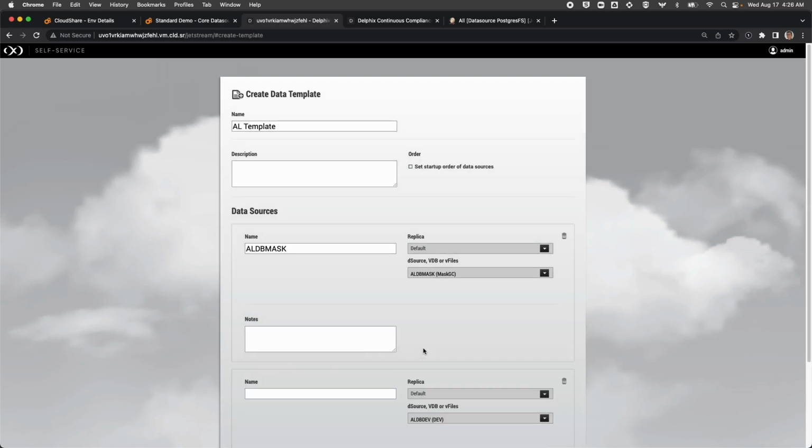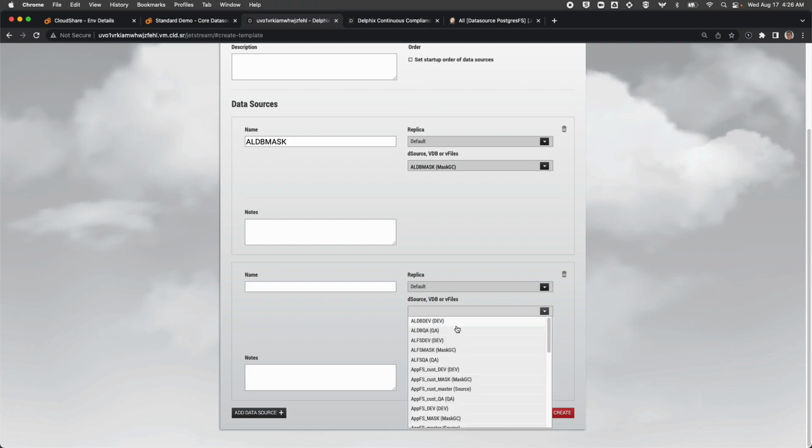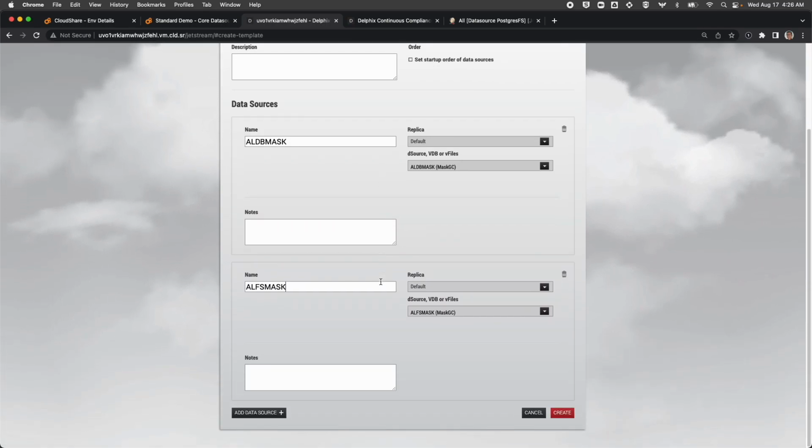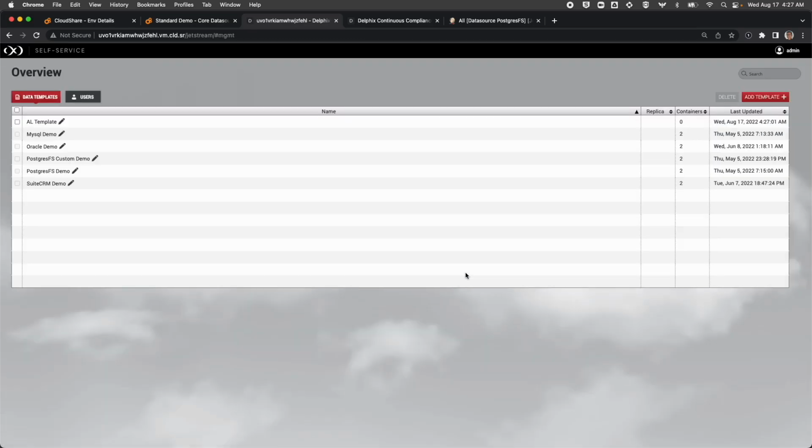and we will add the second data source, which is the file system. Again, this will be the AL-FS mask. We use the same name. So both the AL-DB mask and the AL-FS mask are the sources that we use to create the virtual DB in dev and QA. So therefore, in the template, they should be the data sources. Okay, we are done here. So the AL template has been created.